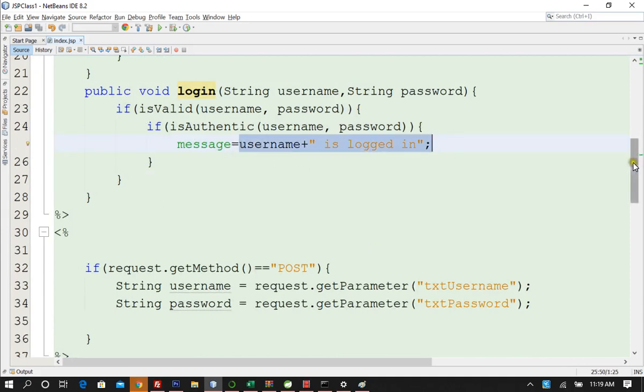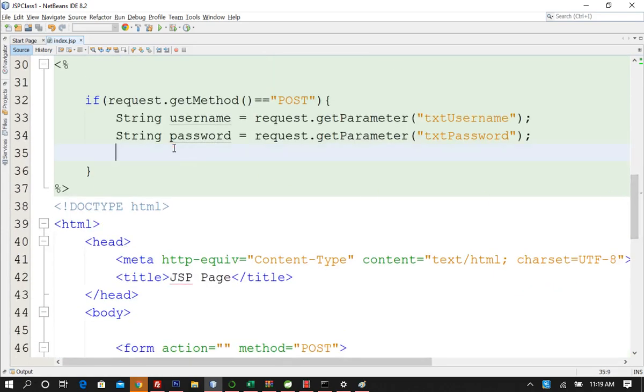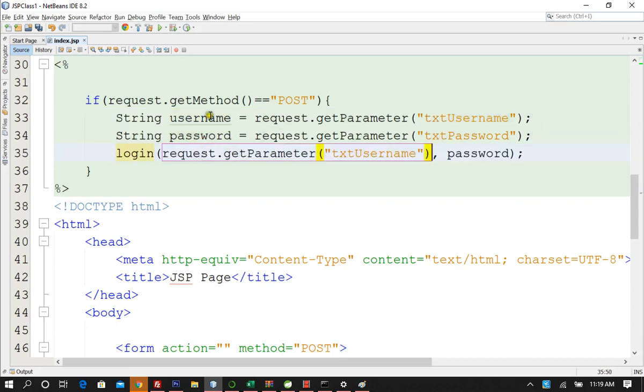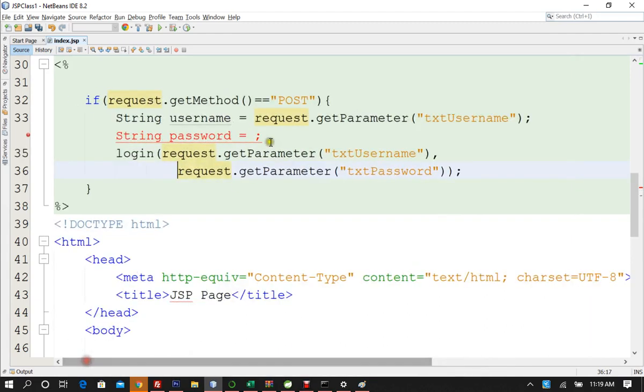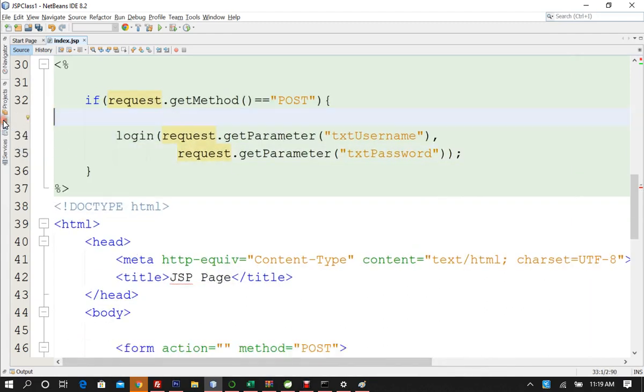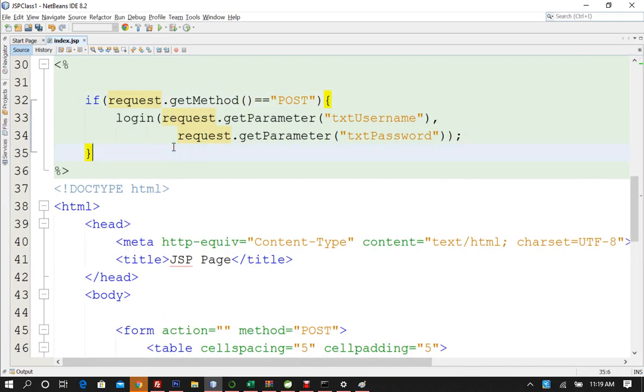And now what we do here is we simply call the function login and pass the same username and password, or you can pass the username and password directly. Username is request.getParameter("txtUsername"), and password is request.getParameter("txtPassword"), and that's it. So you're passing it to the function login in scriptlets.